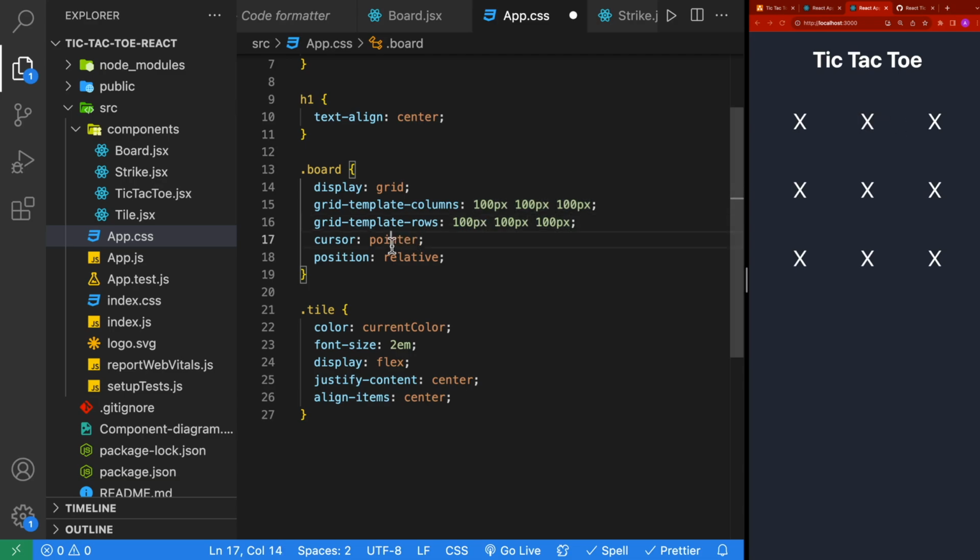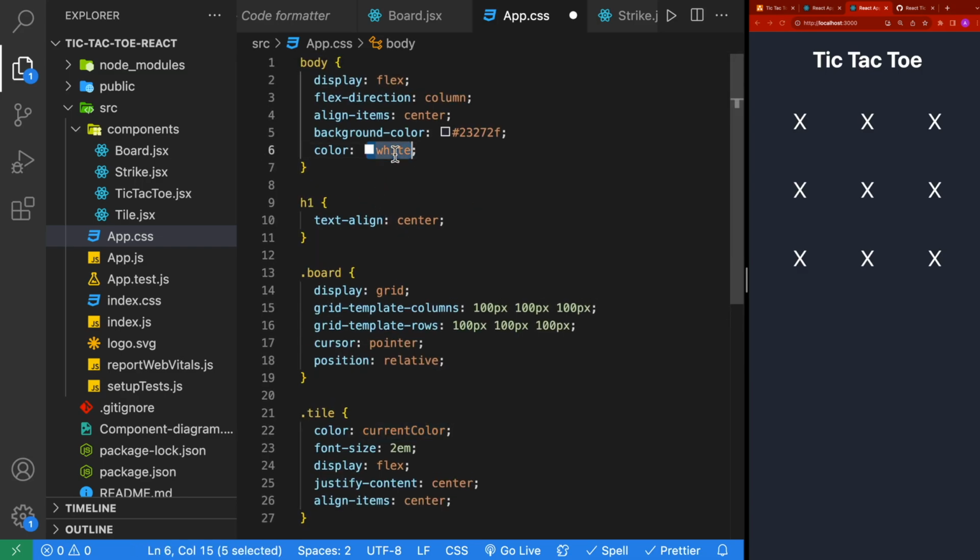We've also updated our cursor to a pointer. So as we highlight over each tile, it changes to a pointer. Now as for the tile itself, we're setting the current color. Now this is a little CSS trick over here. It's basically using the current color, which is going to be equal to whatever color that we set in the body over here. So if I went ahead and changed this to red and saved it, the current color becomes red. So just a little CSS trick.